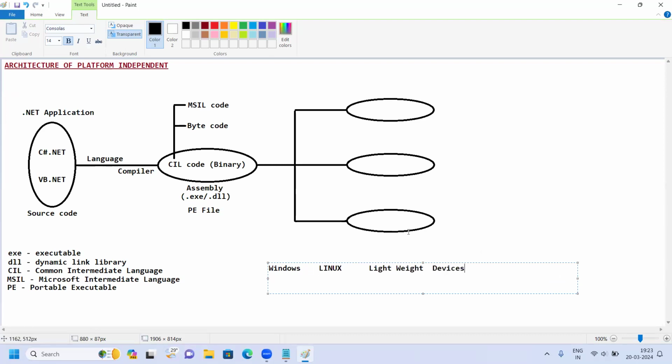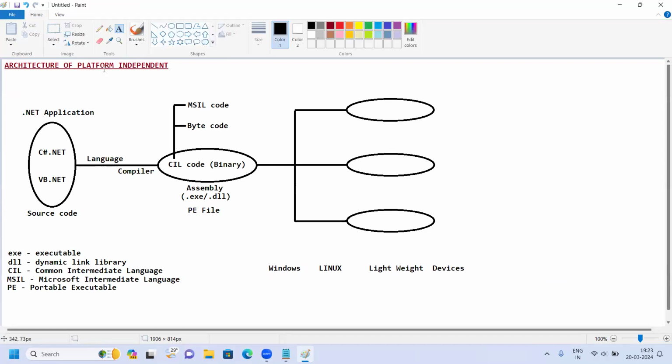Yes, three. Put all of them here. First, Windows. Second, Linux. Third, lightweight devices. Three. And what are all these related to? OS.